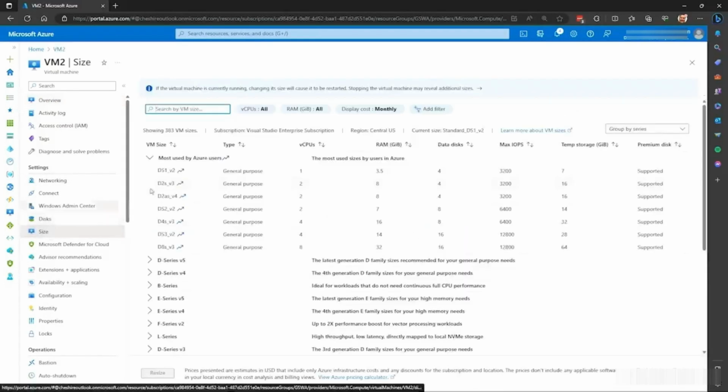I can choose either AD2v3 or AD2as_v4. Both of those have the same configuration, so all I have to do is click on the one that I want, and then I just click on Resize all the way down here at the bottom.